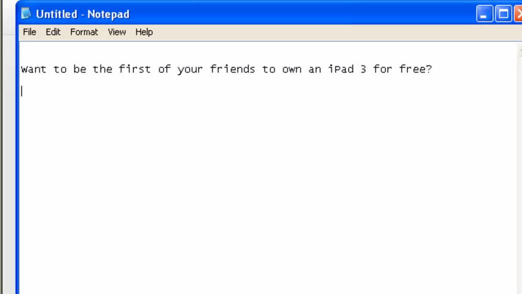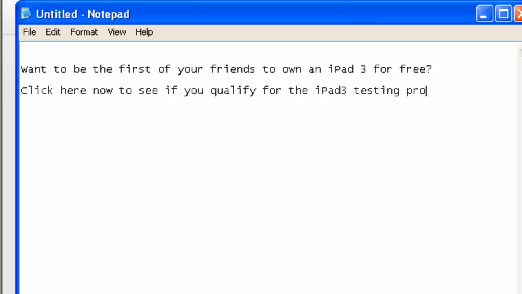And then we have a sort of call to action. So it'd be something like, click here now to see if you qualify for the iPad 3 testing program. That sort of thing. And that would obviously take people through to our offer, and it will grab their attention, and they'll be very interested, because of course, what's this mean to them? It means, well, I could have an iPad before any of my buddies do, and that's going to make me look super cool, because I'm going to have something none of them have.